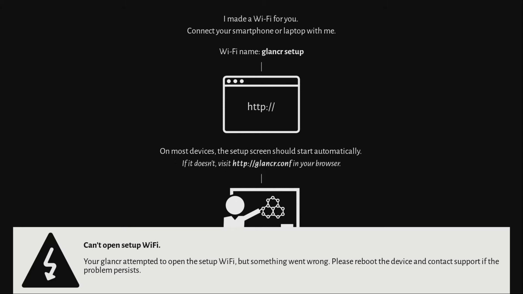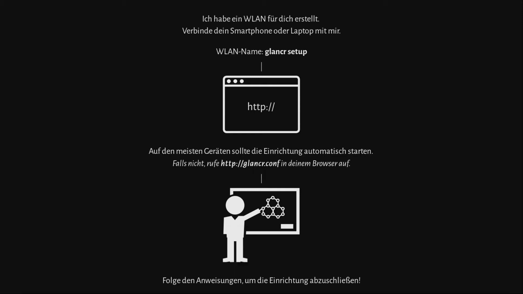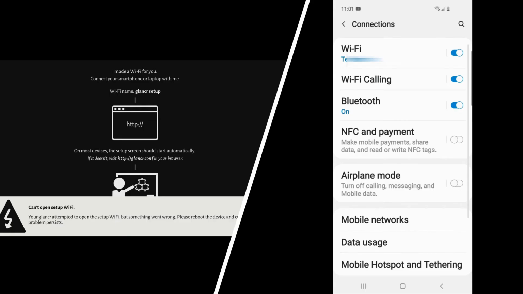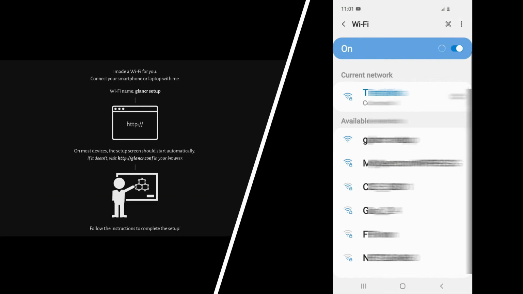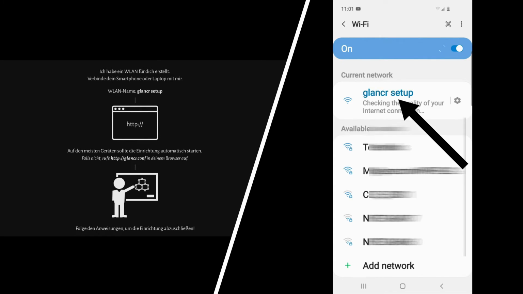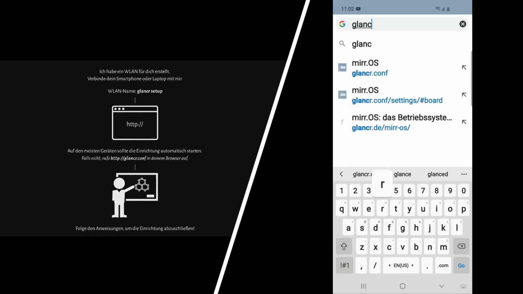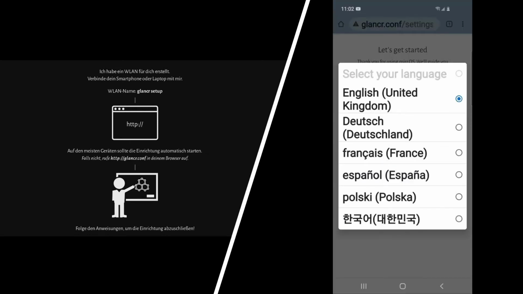MirrorOS will automatically create a Wi-Fi network named Glancer Setup. You should see it on your phone, tablet, or computer Wi-Fi networks. Go ahead and connect your phone, tablet, or computer to it as I am showing you here. Once you're connected to that access point, you will need to open a web browser and type in the following, glancer.conf. And enter all required information.